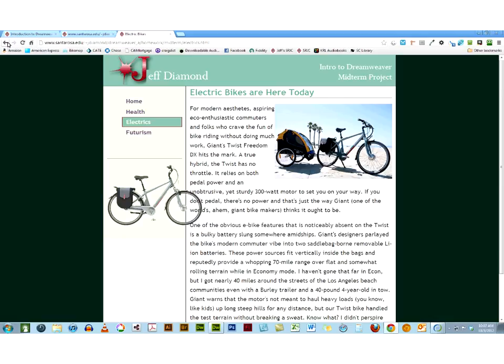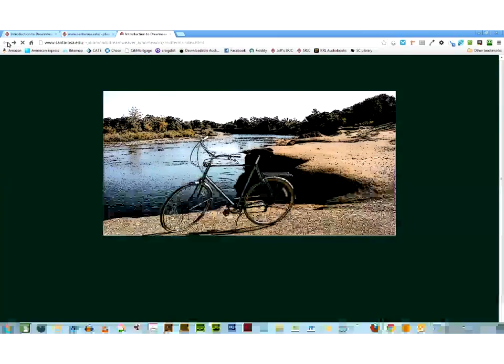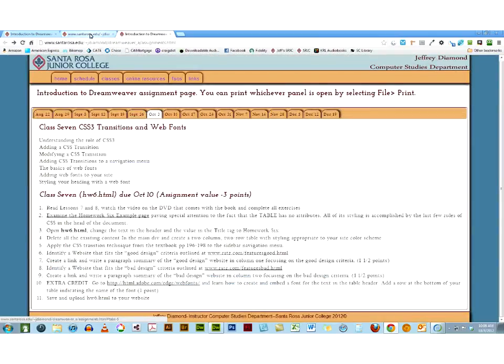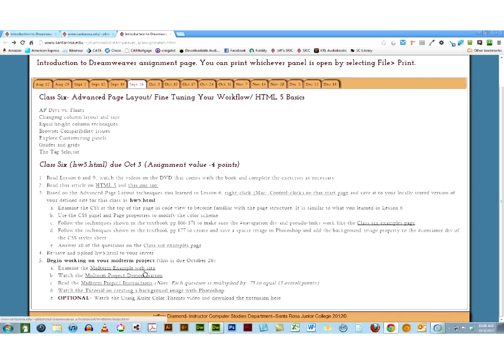So that's the basic structure of the midterm project example, and that's what I wanted you to see in terms of how the midterm project is constructed. Let me see. Let's go back to here. So that's examining the midterm project.